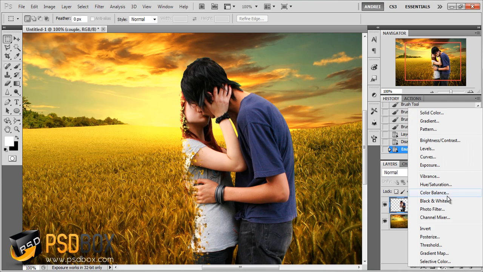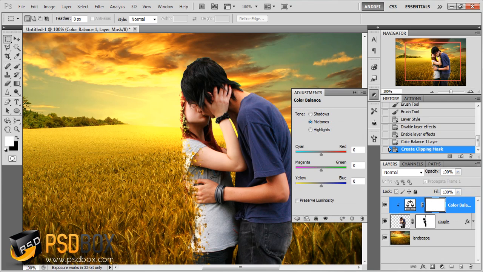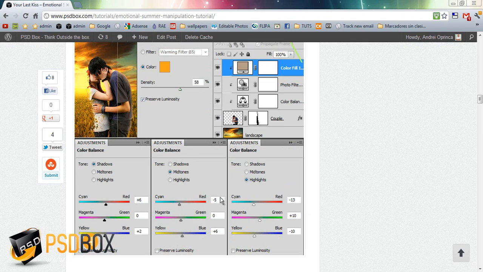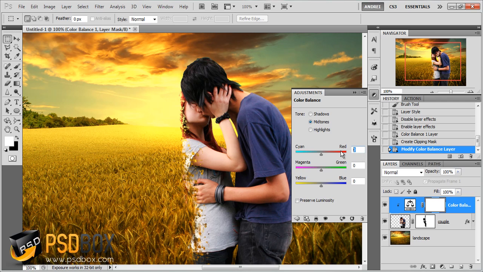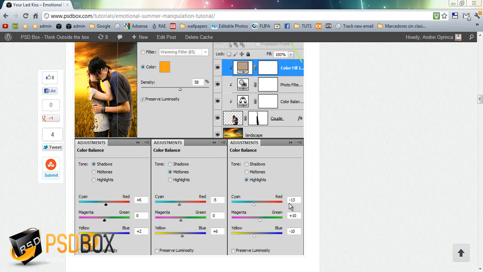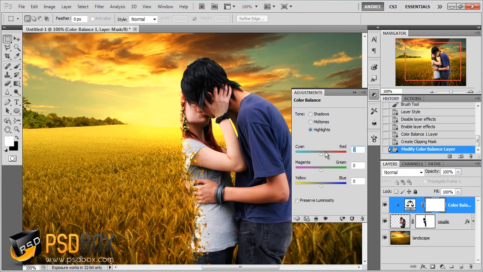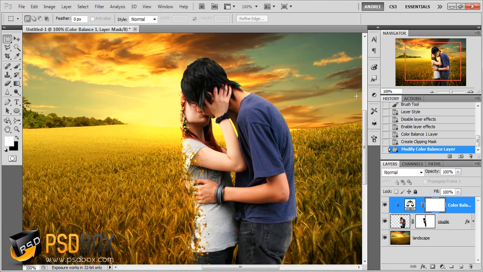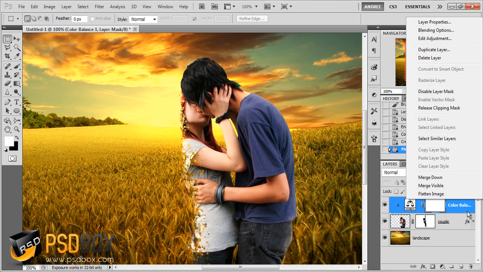So let's add the color balance. I'll use the same settings. So for the shadows, 6 and 12. 12 for the midtones, -5 and 6. 5 and 6, and for the highlights, 13, 10, and -10. And okay. As you can see, I use this as a clipping mask. So right click on it and choose create clipping mask.